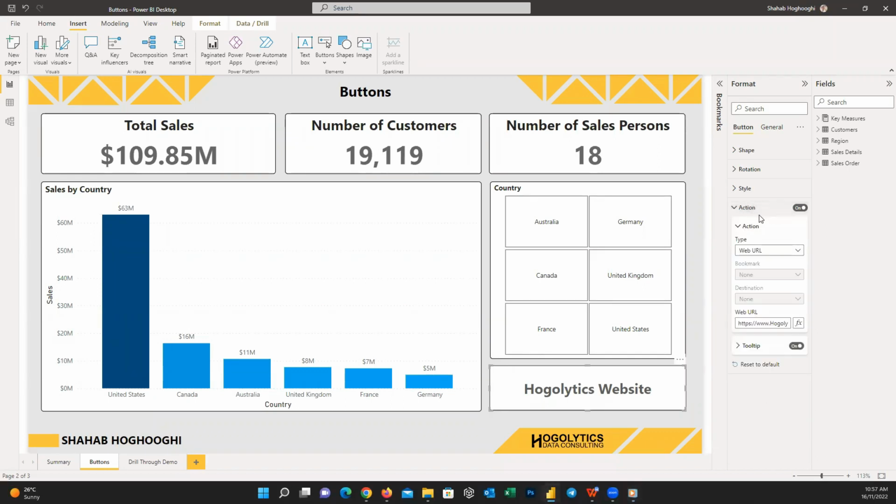Tooltip. And finally, you can add a tooltip on your button. This feature is available within the Action section. Tooltips can contain a text value or a field value. When you hover your mouse on the button, the tooltip will appear.